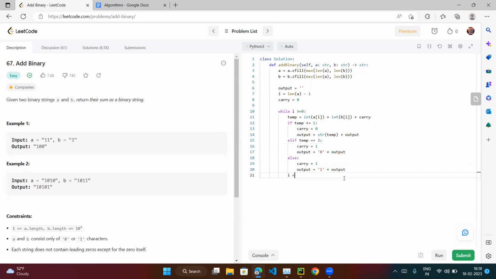All right. And then we are reducing the index I, because in the starting we are adding at the last index. So once the last index is done, then the second last, then third last, then the starting 0. Once everything is done, we will check carry. If carry is equal to 1, then we have to add that carry, and we need to convert it into a string, carry plus output. And then we are going to return the output.